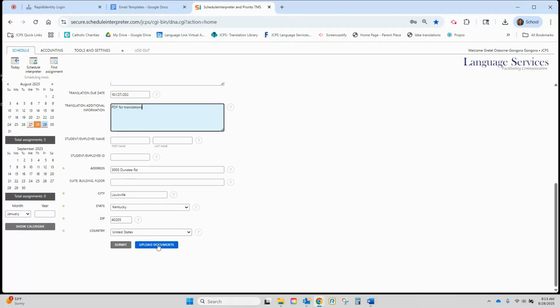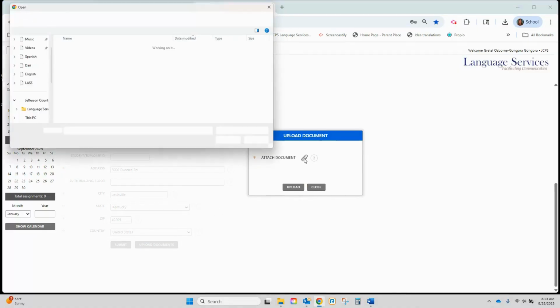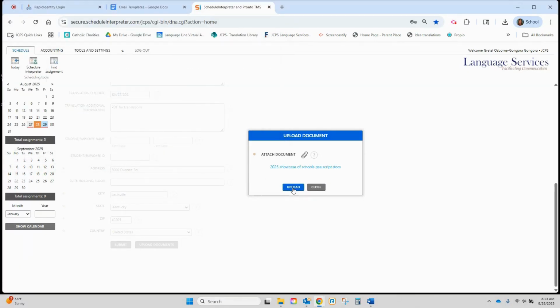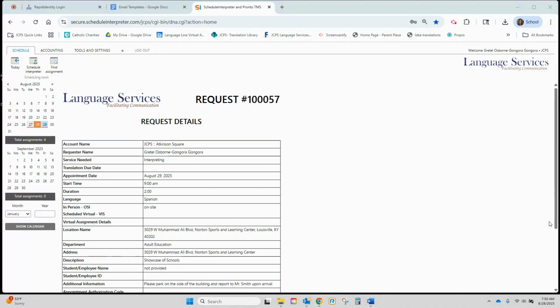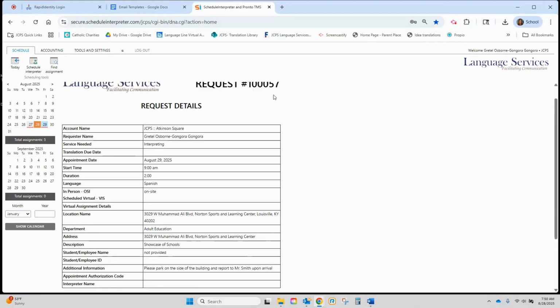Click Upload Documents. Attach your file using the paperclip icon. Upload, and then click Submit. You will see your document uploaded right here. You will receive a submitted request notification email with this attachment. Please notice your request number is located on the top right corner.